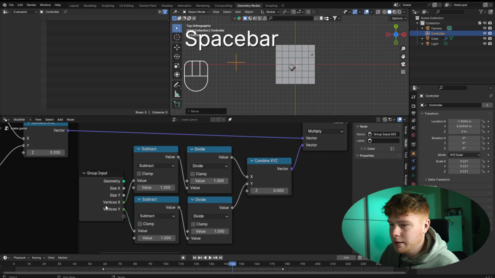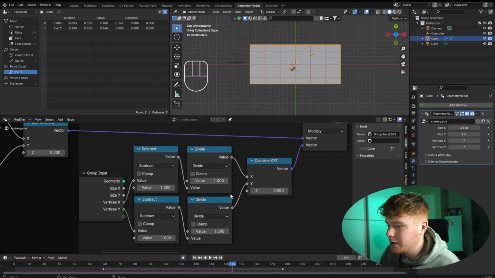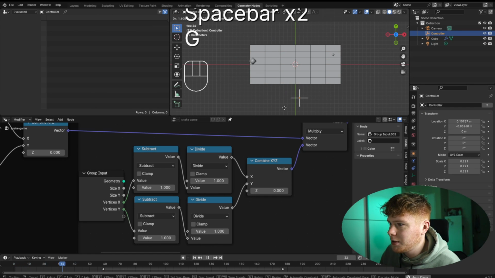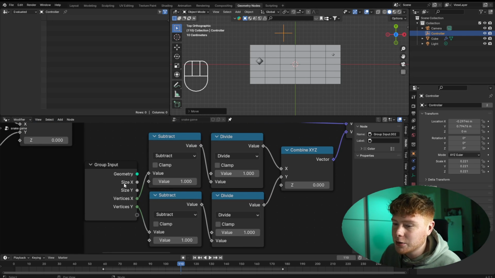But I hear you thinking, what if we make the board bigger? So what if we make the size x bigger like this? Well, yeah, then you see it doesn't really work anymore. That's because the scaling part of the steps is not dependent on the size X and the size Y yet. This is very easy to fix.